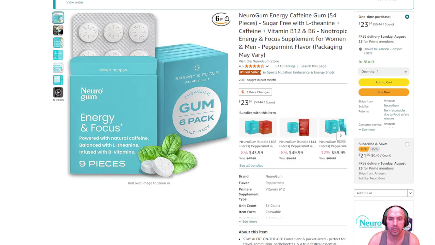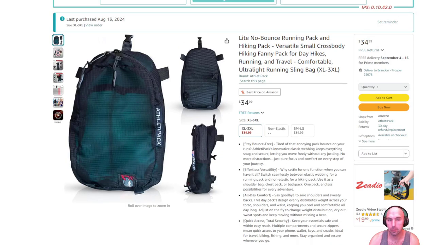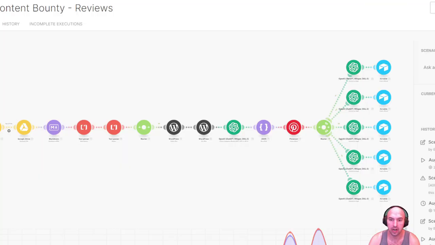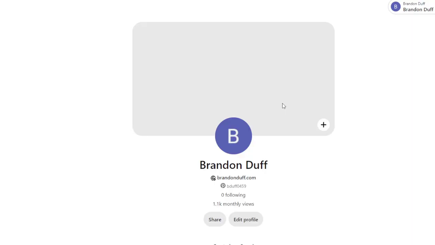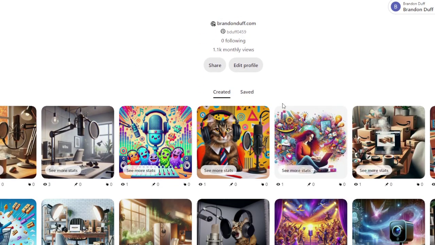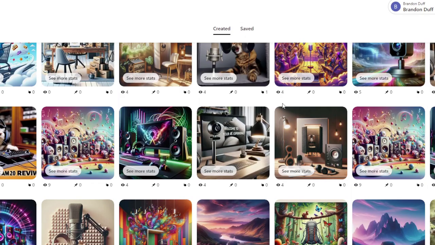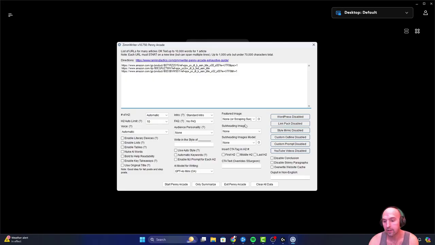So in the Penny Arcade, I'm going to actually do these three products. I'm going to show you the results and how I automate the whole thing from finishing my actual article, the output, to automatically creating the markdown, doing it to my WordPress, and creating a Pinterest with 5 pins on each one. So you have those three Amazon products here.